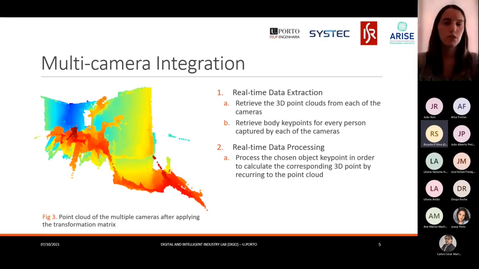After this first stage is up and running, it's time to face the next challenge: how to process the data that we are acquiring in real time in order to allow real-time object following. In our case, we decided that the object we wanted to follow was the right-hand key point from a person in front of the camera. And so we decided to apply OpenPose in the multi-camera vision system.